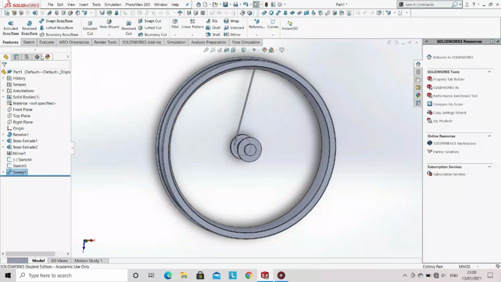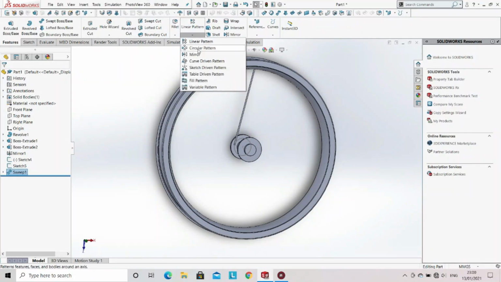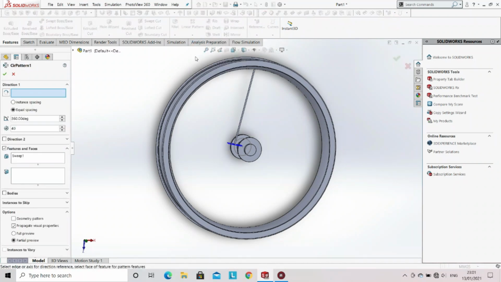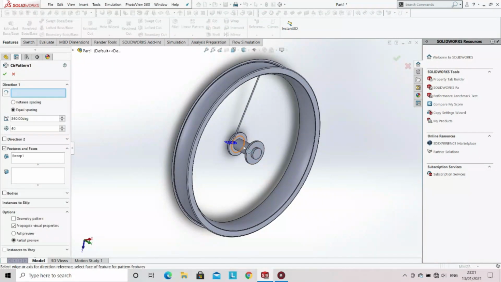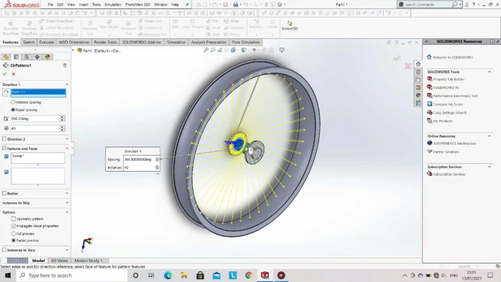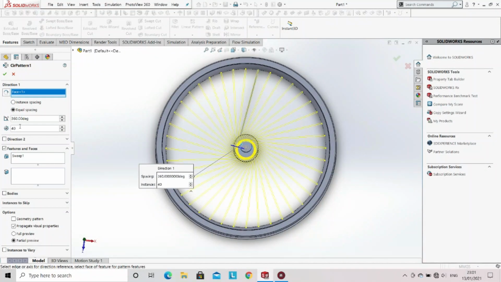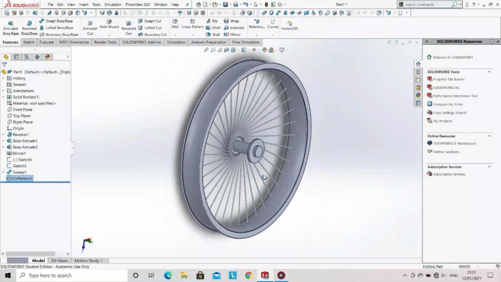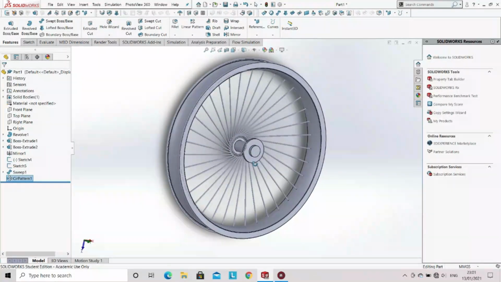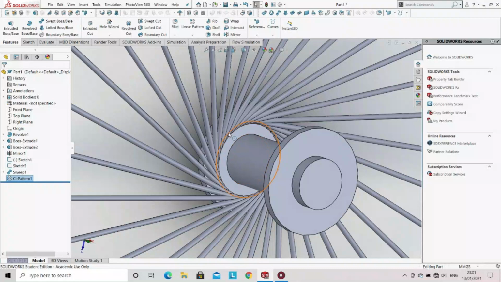Now select the arrow below the linear pattern in the features and then select the option of circular pattern. Now we'll be selecting this member to provide the direction about which SOLIDWORKS will be copying the spoke. Now you can adjust the number of spokes and then after that click OK. Now you can see that the spoke is copied about that member. Now hide the circle.